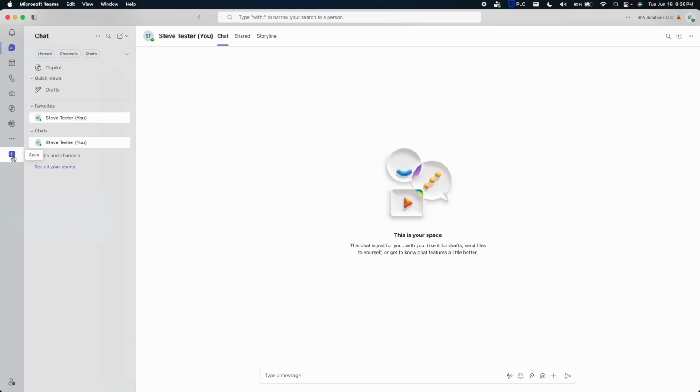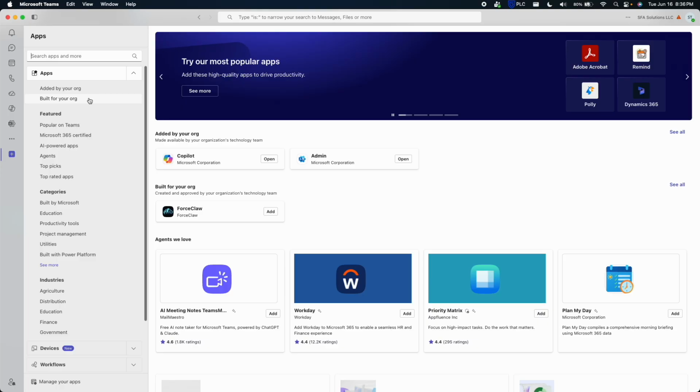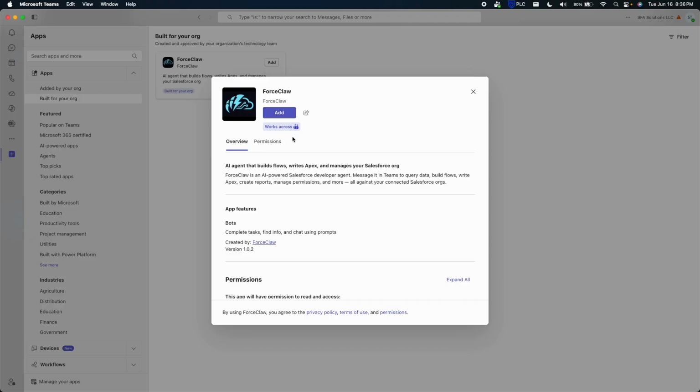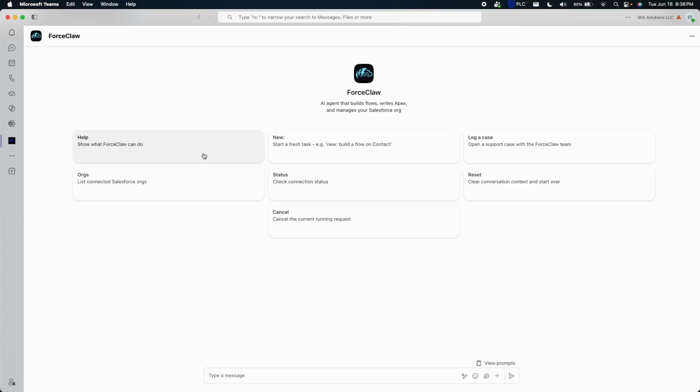So I'm in my desktop app. I'm going to click this plus icon to view my apps. And I don't know if you remember, but before we did not have this built for your org tab here. So I can click that, and you could see I have ForceClaw. So this appeared now because we do have one app that's built for our org, which is ForceClaw. And I can click add. It's going to give you some details about it. I can click add again. We went over the permissions before, so I'm not going to talk about that. And we see that it's officially added, so I can click open.